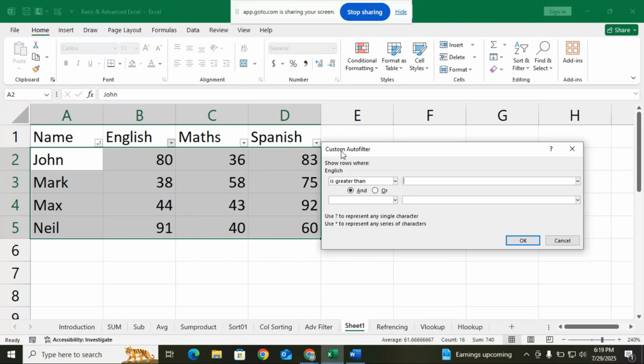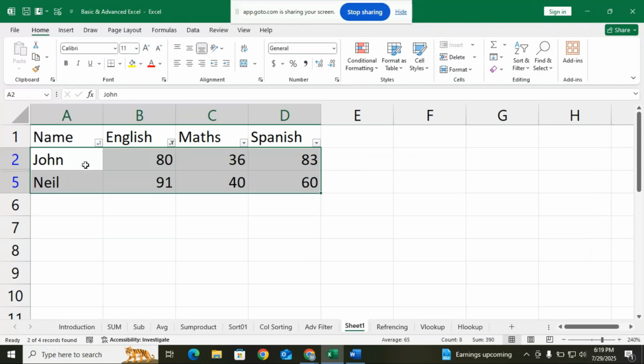Again I'm going to get a dialog box by name custom auto filter. So here I have to put the criteria. Accordingly, it will filter my data. So it's greater than 50 and I'll give it as OK. So it will filter and give me the result that only John and Neil have secured more than 50 in English.